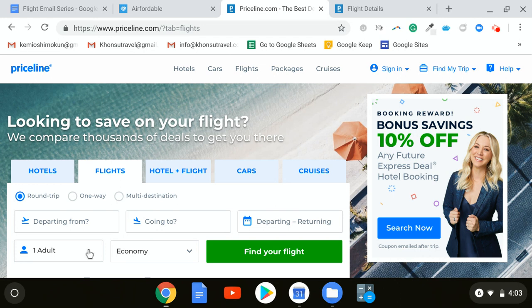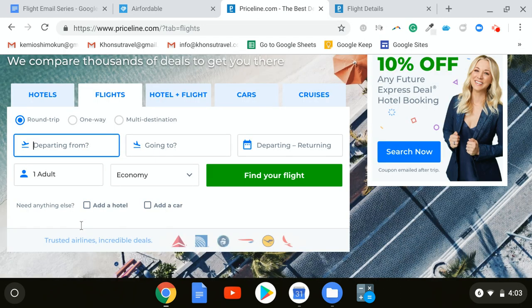So what you want to do is go to Priceline. I was pricing Priceline versus Southwest. For some reason, Southwest doesn't have any flights leaving on the 27th, but they have flights leaving on the 30th. It's really weird. So I'm just gonna go with Priceline.